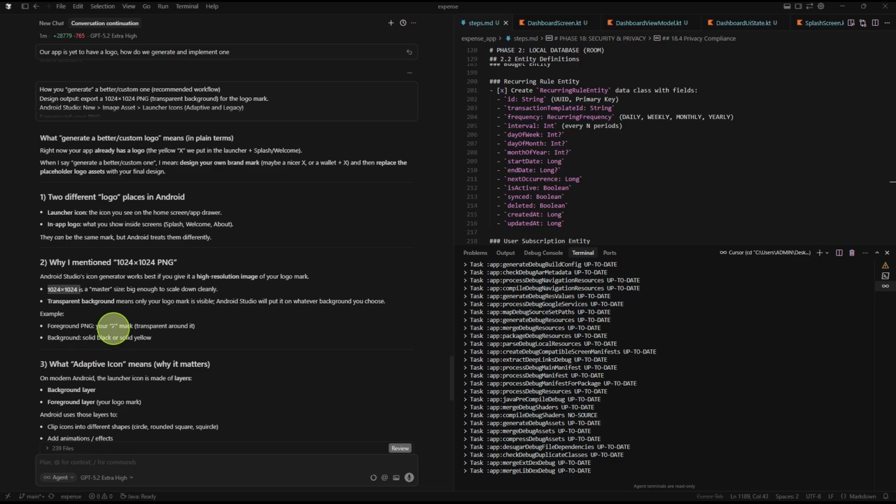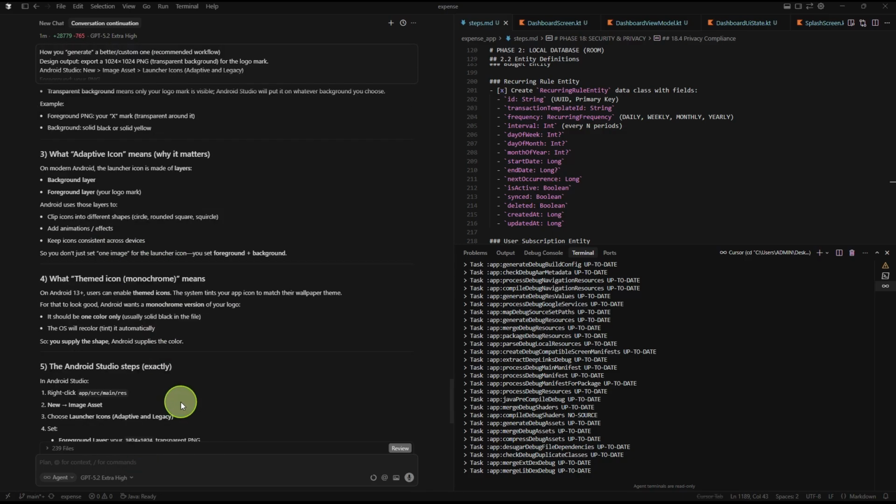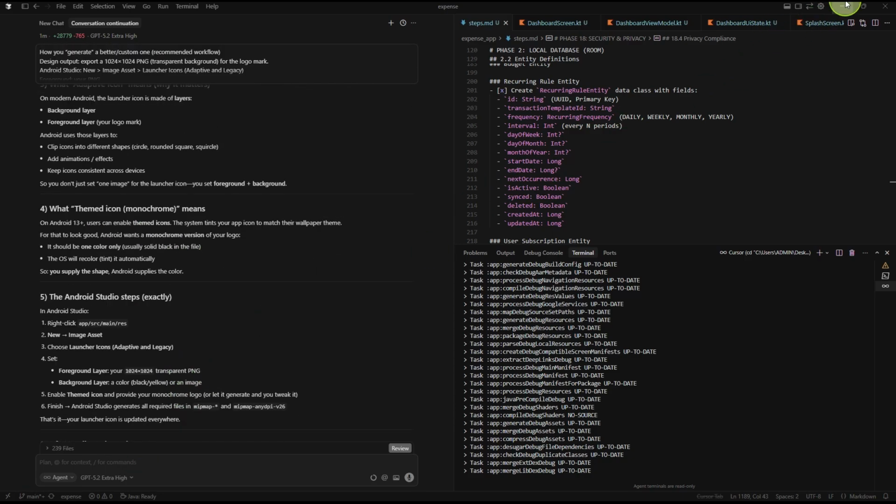So X, foreground PNG, your X, this one should be transparent. Background should be a solid black or yellow. I understand now what adaptive icon means and why it matters. On modern Android, the launcher icon is made of layers. So this is a long story. Let's go to Nano Banana.